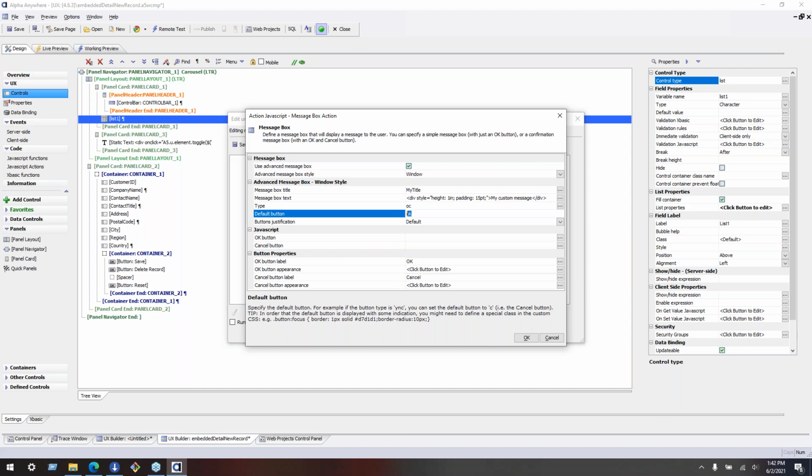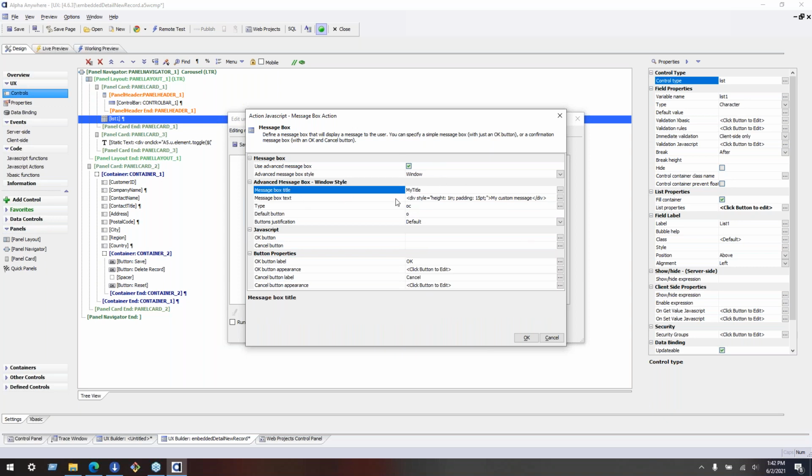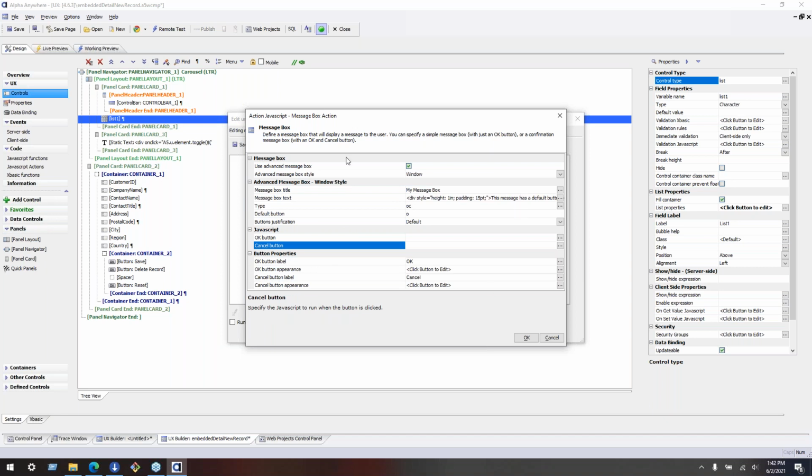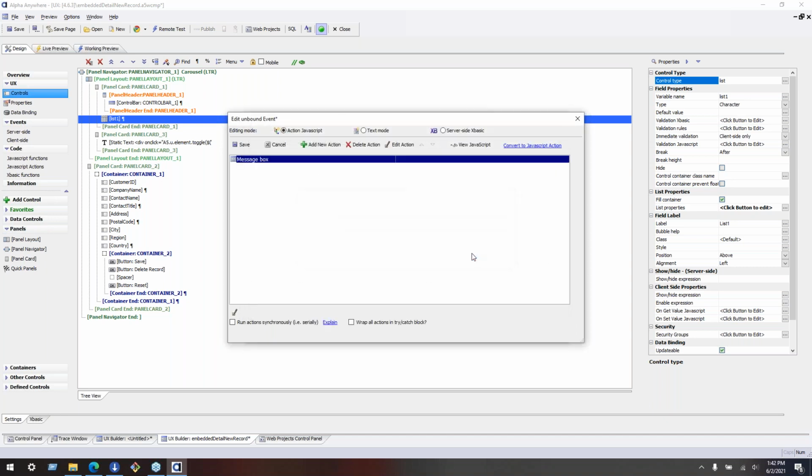So let's do O here. I think that's how I have to do it. I've pulled up the help here. So let's do my message box, and this message has a default button. All right. We'll keep all the rest of the defaults here. We'll click OK to create that.